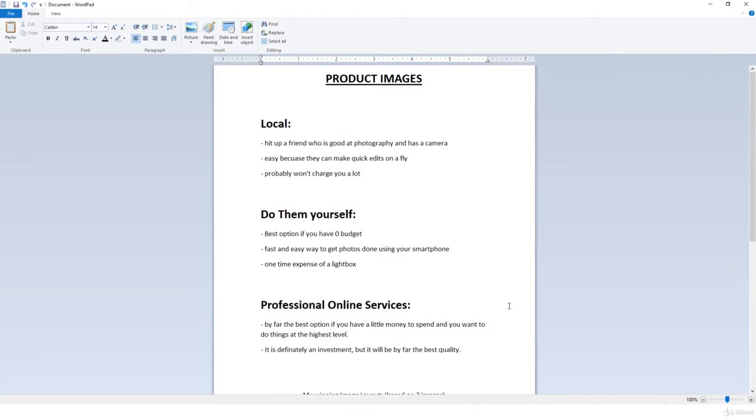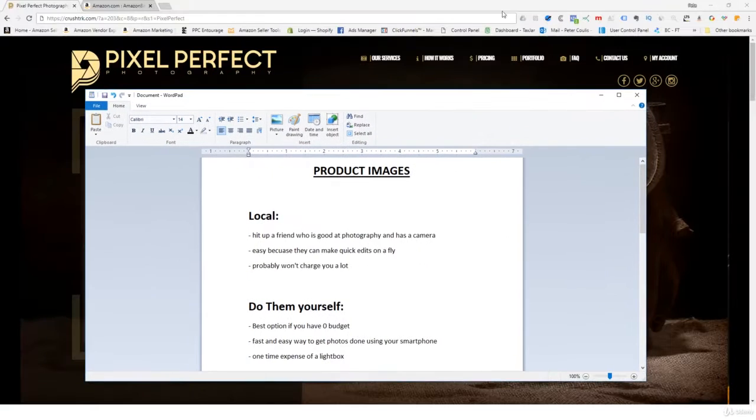And yeah, before I get into my winning image layout, how I design my own product images and how they should look, I'm just going to quickly show you number one, the light box that you should get if you want to do them yourself, and number two, the online service that you should use if you want to get them done by a professional service.